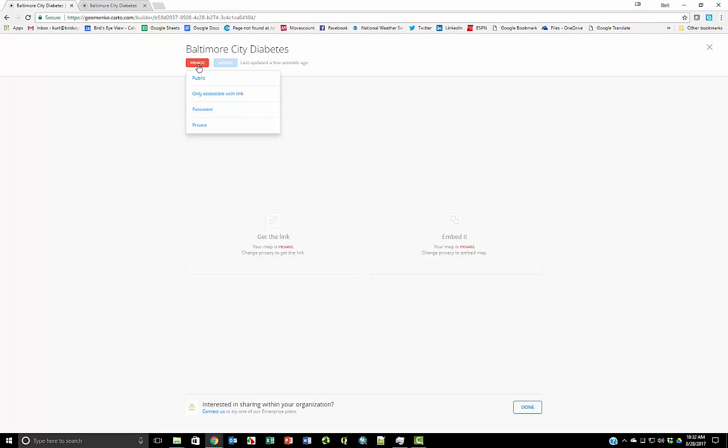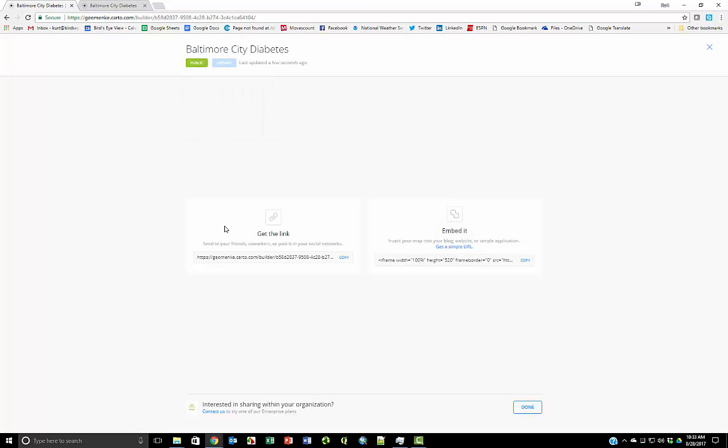And I need to choose an option other than private to get the hyperlink or the code to embed this map in a page. So I can choose from public, only accessible with link, or password. Anything other than private. So for this lab, I'll choose public. And now I'm offered the link and the code to embed this map in a web page.